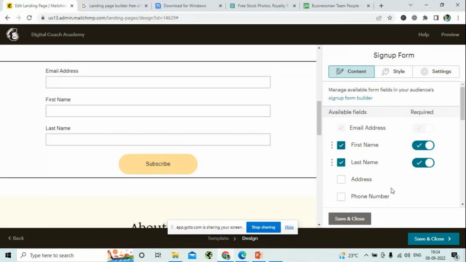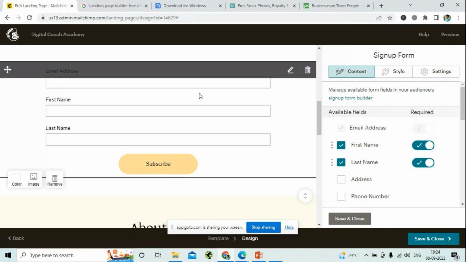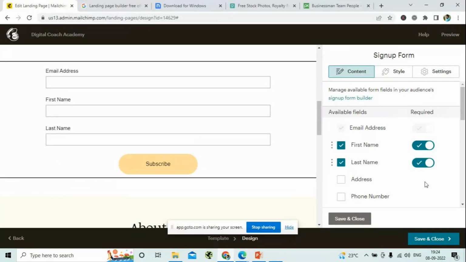I have just asked for the basic details, that is the email address, first name and last name. In case you want them filled in mandatorily, you have to switch on this button. Make sure that it has been ticked. Okay, click on save and close.